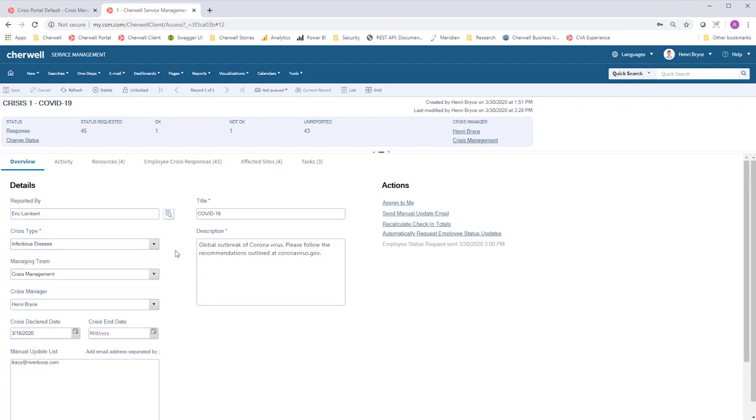As part of each of these crises, I am going to define a crisis manager who's going to be part of the out-of-the-box crisis management team. For each crisis, I'll flag the created date for that crisis or when it was declared, and then provide a short description of that particular crisis.